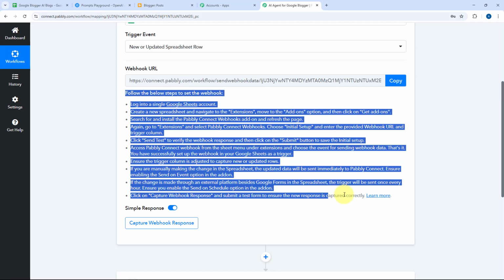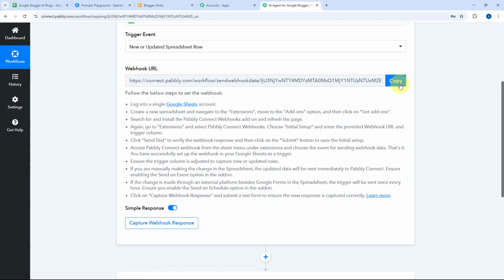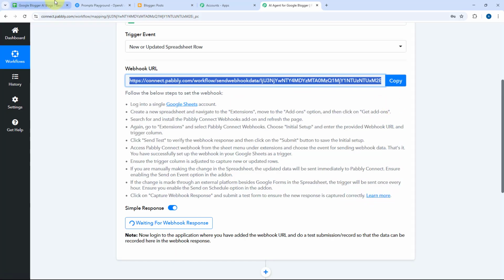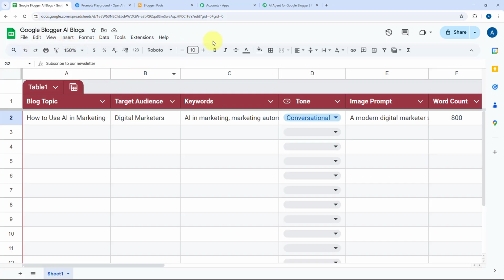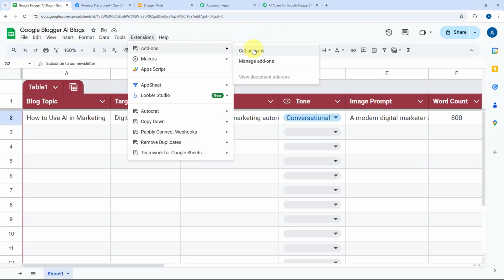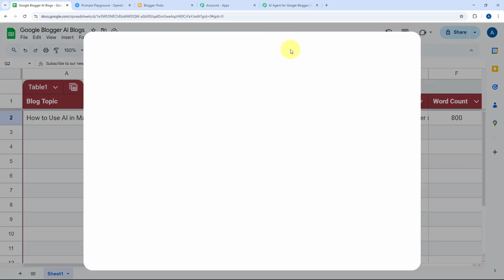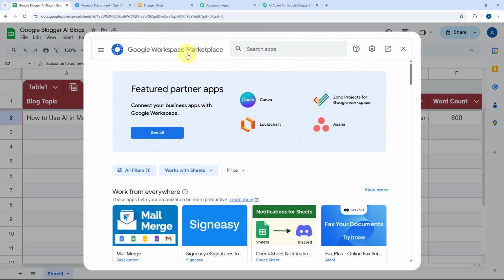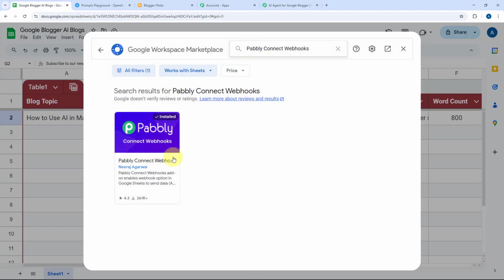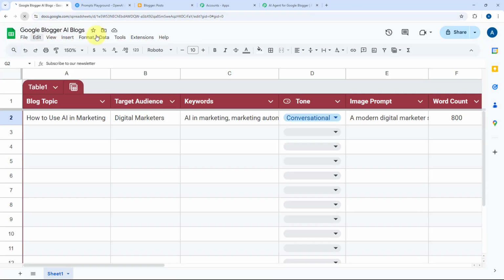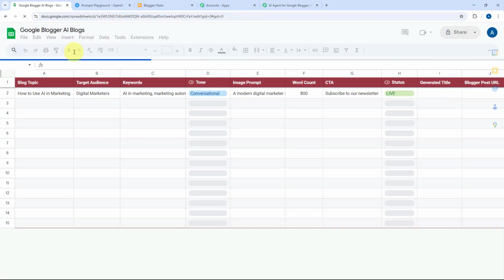And to add the webhook URL, we just have to follow the instructions given below over here. Just copy the webhook URL from here and go to your Google spreadsheet. After coming to the Google Sheet, just go to Extensions, Add-ons and click on Get Add-ons. And as you click on Get Add-ons, we will reach Google Workspace Marketplace. Here in Search app, we have to search for Pabbly Connect Webhooks. And here you can see that this add-on is already installed in my Google Sheets. You just have to install this same add-on into your own Google Sheets account, and after installing it, just refresh your Google Sheets once. This is a very important step.